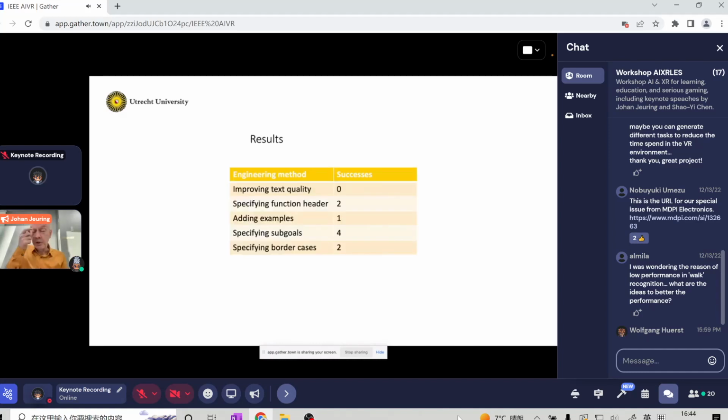And these were the results we got. Improving text quality didn't help at all. No problem got solved by improving the text using Grammarly. So apparently the texts were already pretty fine. Specifying the function header made Copilot solve 2 of the 4 problems. Adding examples added 1. Specifying sub-goals actually solved all problems. So all problems were solved by being a bit more explicit about the sub-goals that appeared in the problem. And then the border cases, half again got solved by specifying those.